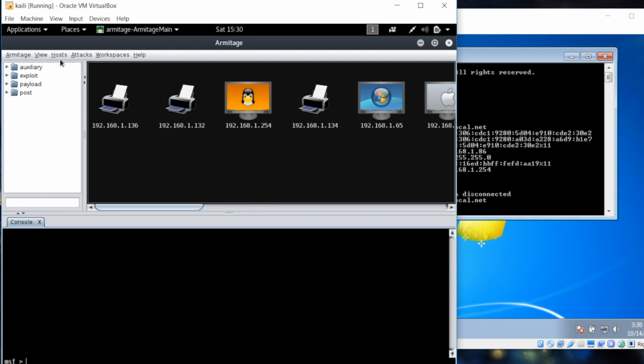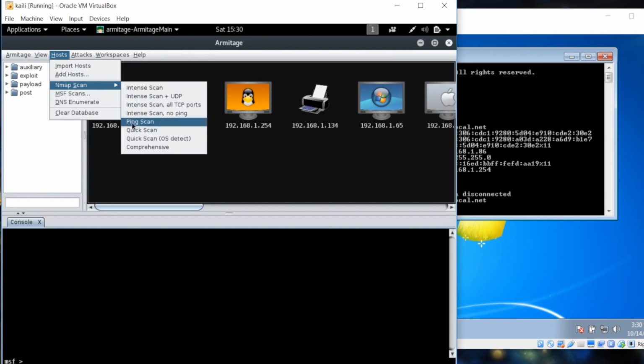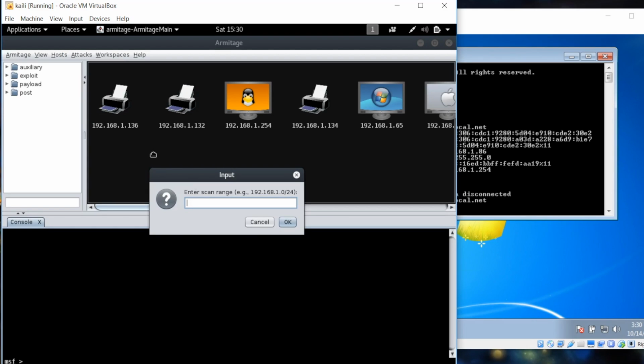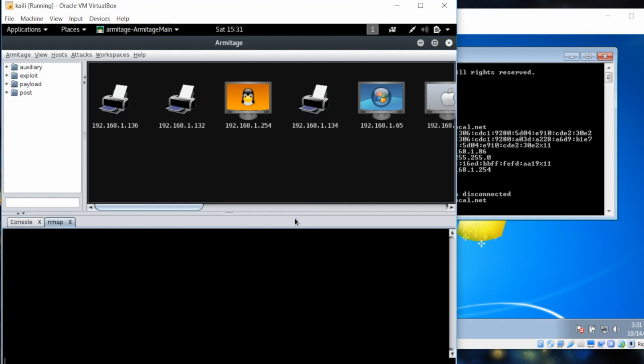Okay, so now I'm going to go through and scan everything in my network. So I'm going to put the ranges. I'm just going to put what they have here, scan the entire range. I have some things here because I've done it already before. Okay, that'll just take a couple minutes.